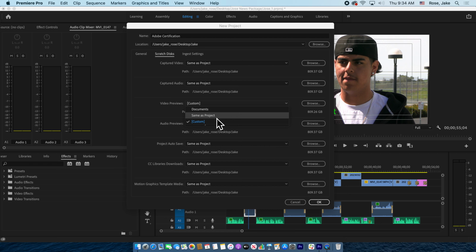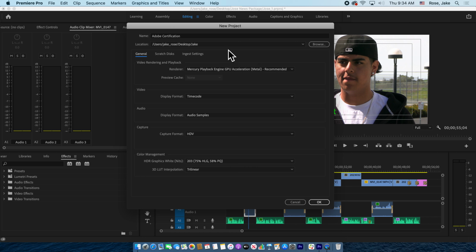So a lot of times I just leave it as same as project. When you leave it as same as project, it gets saved to wherever your project is going. That's a good way to do it, unless you're working with separate hard drives, which we're not doing in this class.